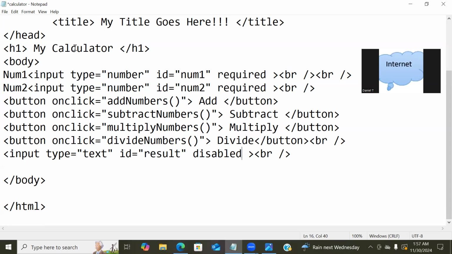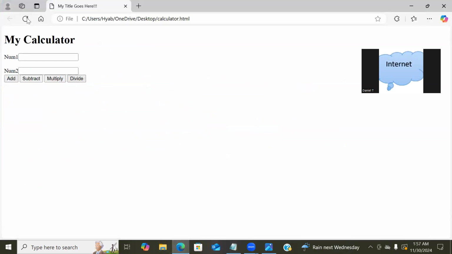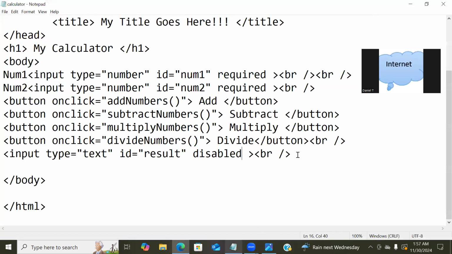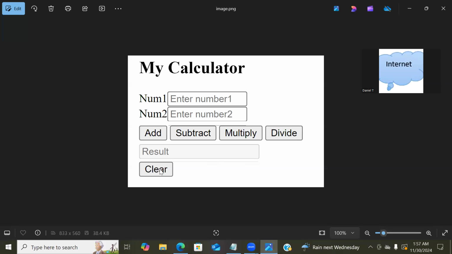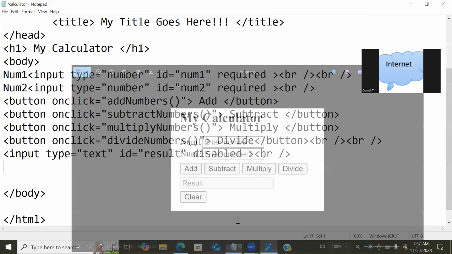So once we do that, let's go ahead and save it and refresh. Here we go. As you see here, it's disabled. This is the disabled text box. This one is just ready to accept input, but this one is a disabled one. So let's make a break there. Save it. Okay.